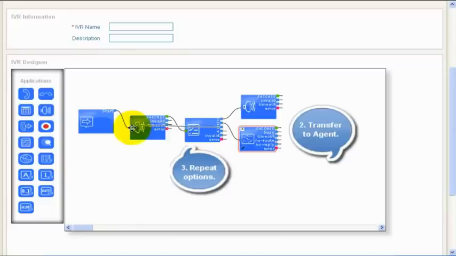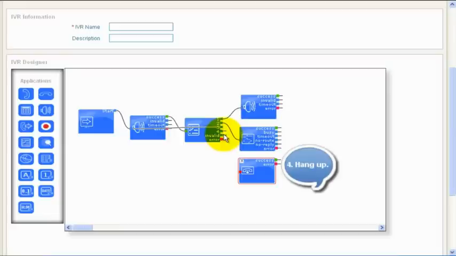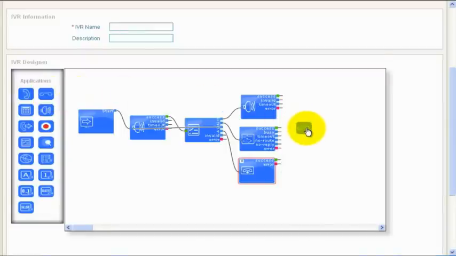For repeating the message, we will choose option 3 and drag it back, and then drop it over the welcome message play audio application. That will repeat the message and options menu when the call recipient presses number 3 on its phone. Similarly, we will drag and drop hang up application and then connect it with connection line 4 of the option menu application. An optional final hang up application can be added at the last to make sure that the call will hang up after playing the audio and transfer application.